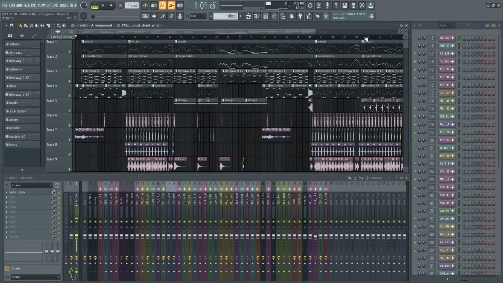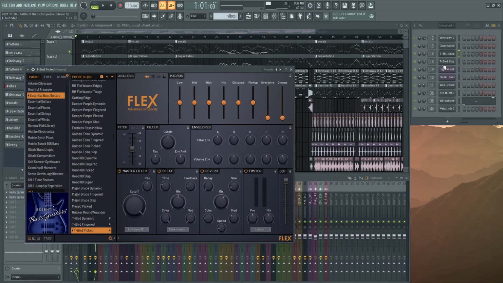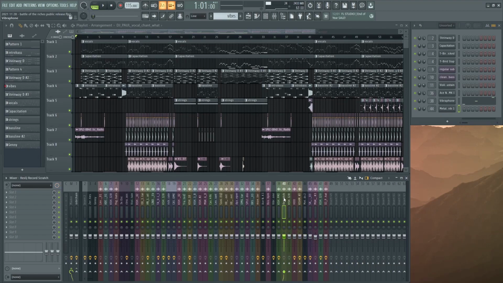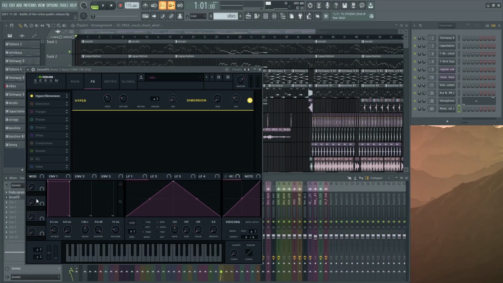First of all, I want to say that all this stuff is stock FL. It's all just Flex and 3x oscillator. And then there's a couple Serum effects things, which are usually just Dimension, which just adds a little bit of stereo width. It's not a big deal if you don't have that.